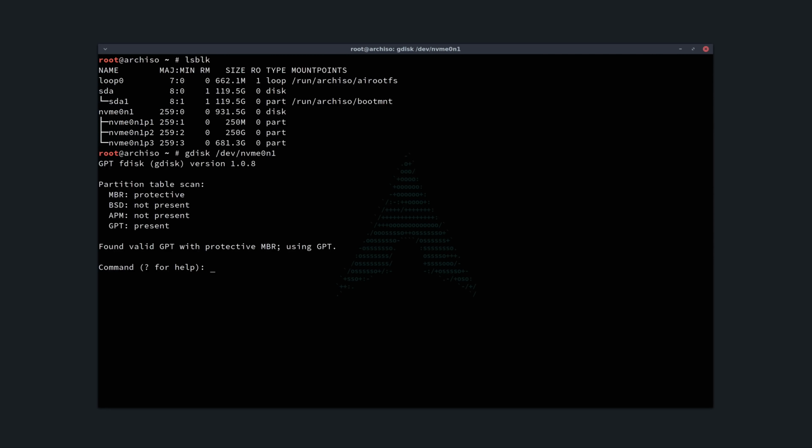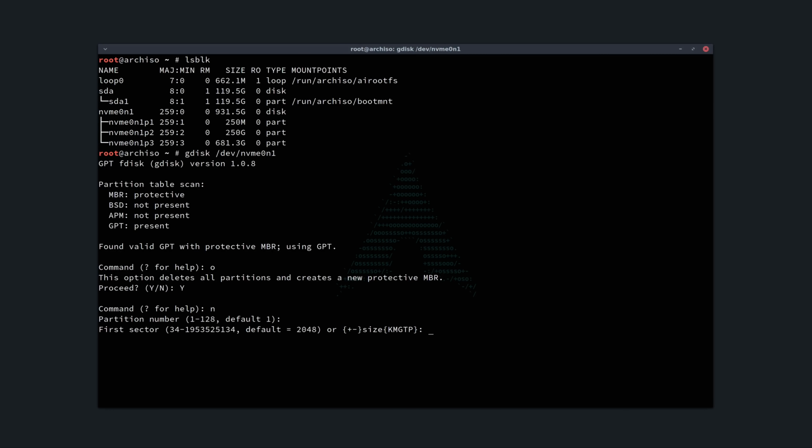Now you can see it says found valid GPT with protective MBR, using GPT. So that's fine for me. What I can do here is either create a new partition table or delete those partitions first. So it's really up to you. In my case, I'm going to type in o and hit enter to create a new GPT label here and proceed by hitting y. And now I can create my partitions. So n for new, and partition number 1 is the default, that's fine. It's always going to leave a little space at the beginning of the disk.